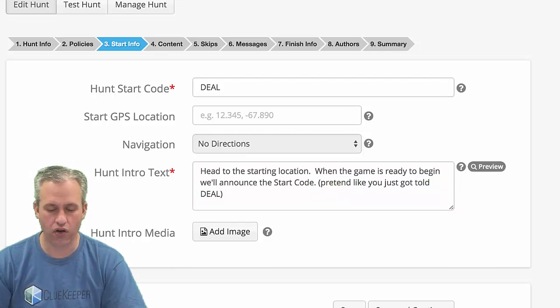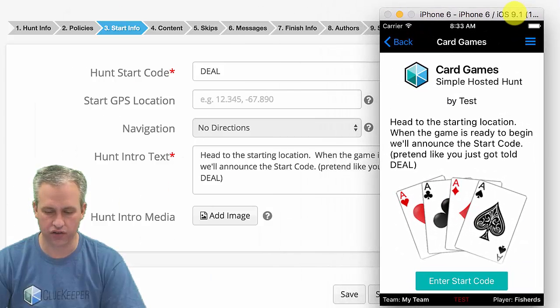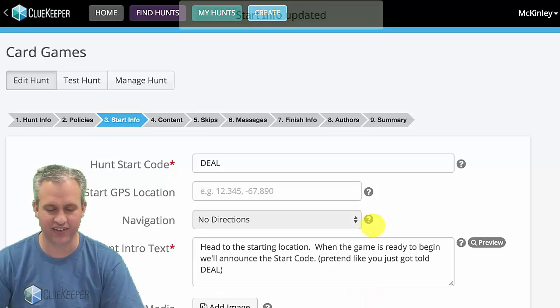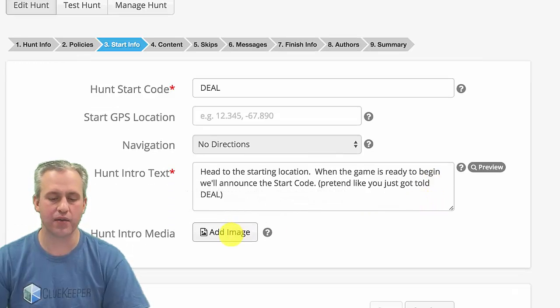And then we are also going to add an image. If you kind of remember what ours looked like, it looked like this, right? So there was the head to the starting location, and then there was a logo image here. Before you add images, you do need to save off the other text. This is kind of a technical issue that you'll get warned about if you do it wrong. And so now we're going to add an image.